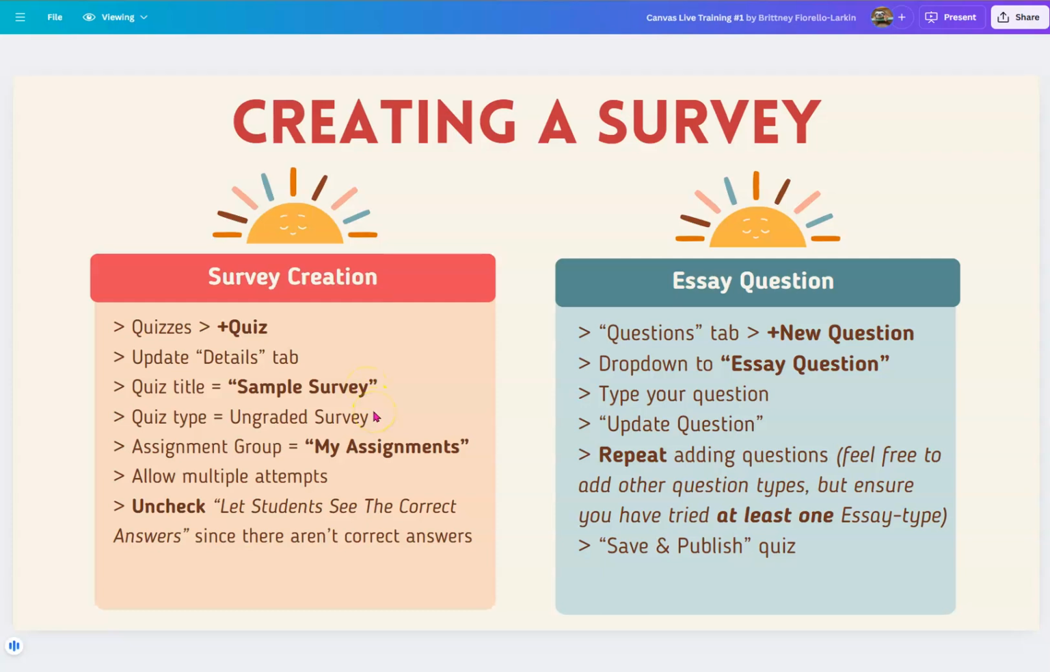Now, as you go down, you're going to go ahead and push ungraded survey, because this is going to be ungraded. I will caution you that in Canvas, even though it does say ungraded survey, they do assign points to it, but it will not affect the student's grade. It has no effect on the student's grade, but Canvas, for some reason, just assigns points to it.